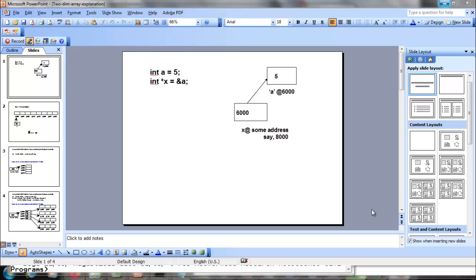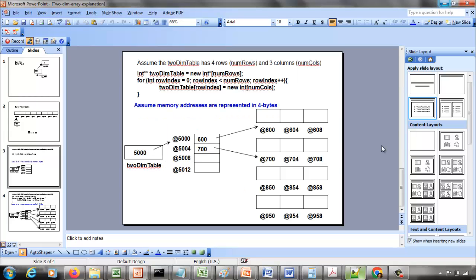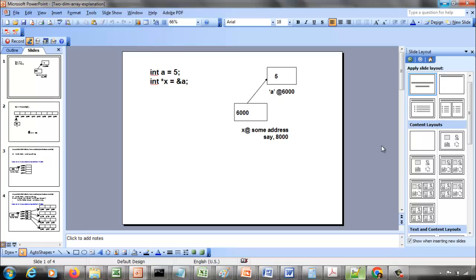Okay, so let us look at the explanation for the two-dimensional arrays that you are going to use in assignment 7. So here, let us just start with the very basic things about pointers.